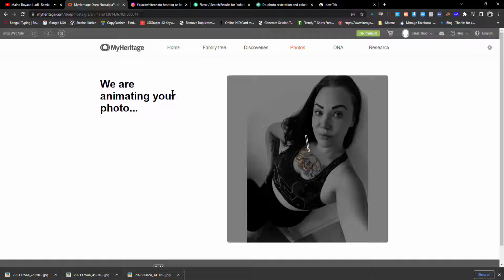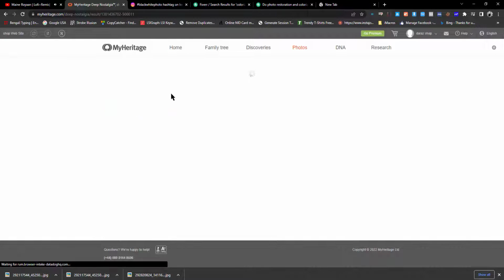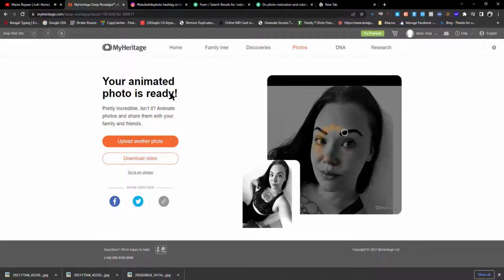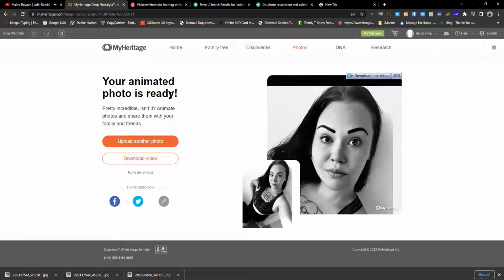And okay, another thing here, you can also animate any character with this website. What I forgot to mention at first, you can animate any type of human-faced photo with this tool. So hope you're gonna enjoy and have more fun with it.